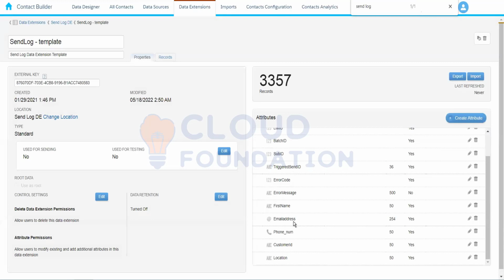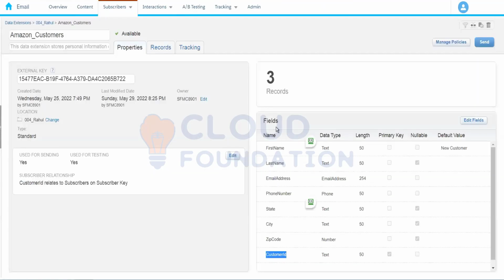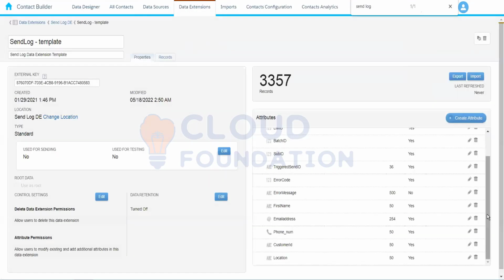Okay, so what will happen? The names of the fields which are exactly matching, for example first name and email address. So we have first name and email address, right? So they will be captured. But state, city, zip code: we don't have the fields here for the state, city, and zip code, right? So this information will not be captured.